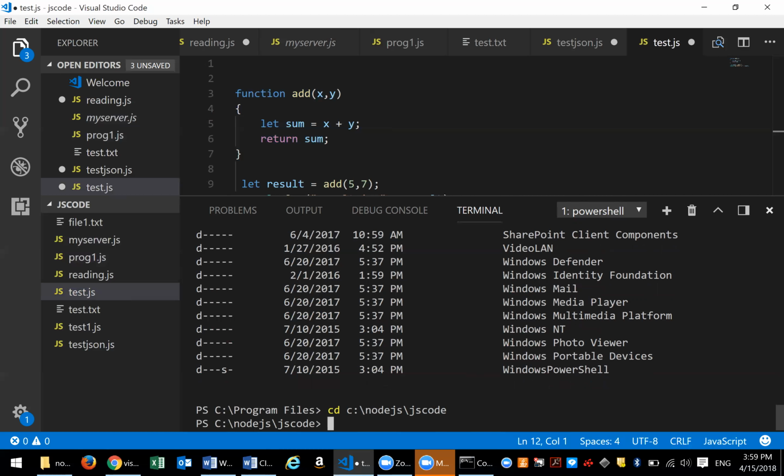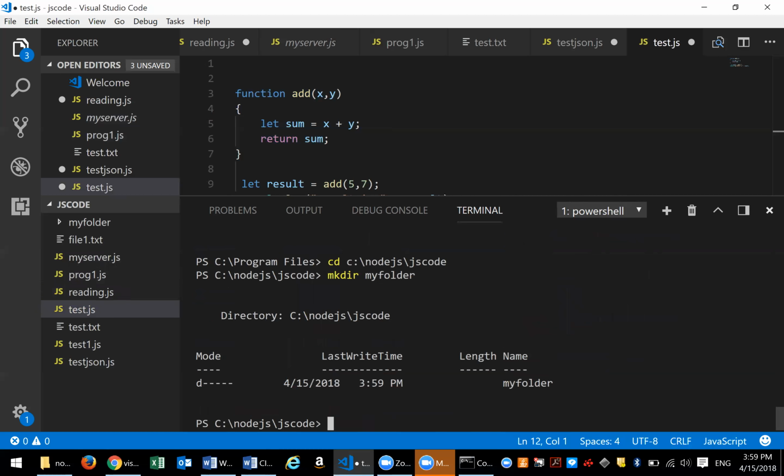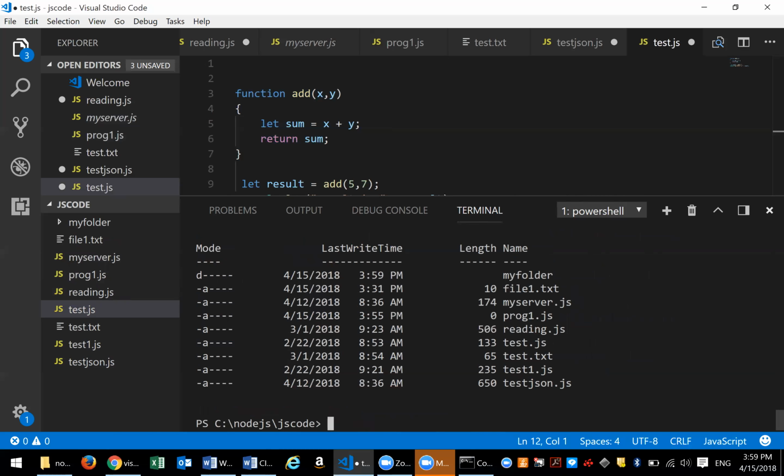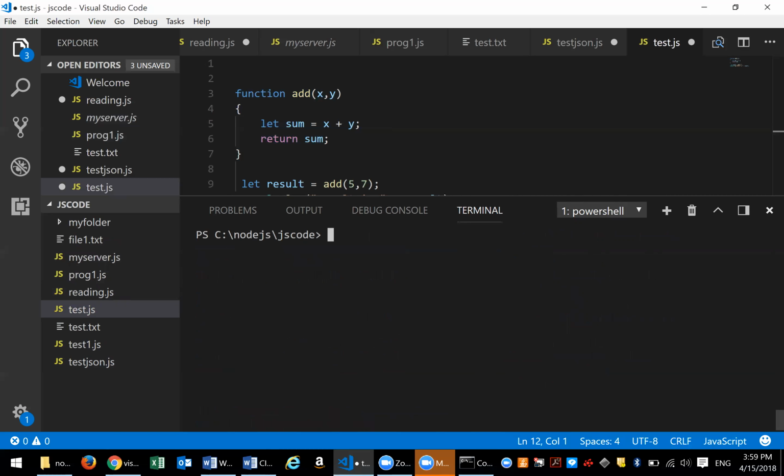So CD, dir. There is one more you can do, which is mkdir, make directory, to create a folder. So mkdir my folder, like that, and I created a directory called my folder. If I do dir, I will have that directory called my folder. It's like creating a folder within Windows, but this is using the terminal. There's a command called CLS to clear the screen. Now I have a clear screen.